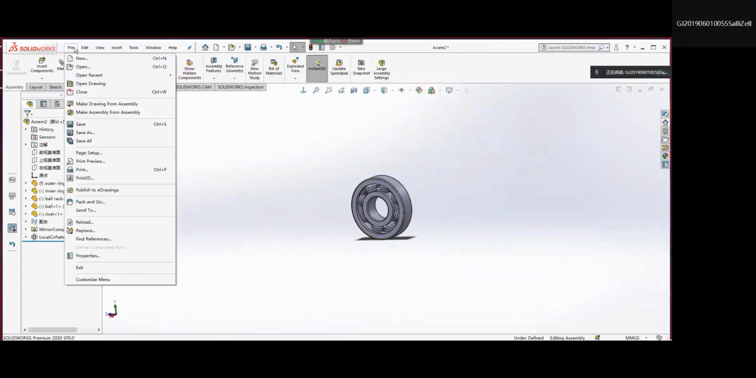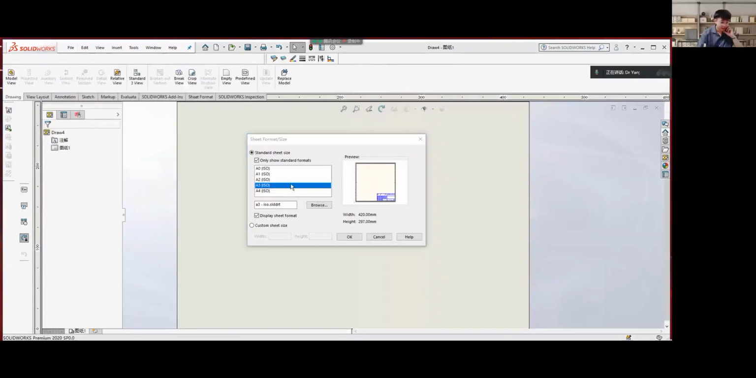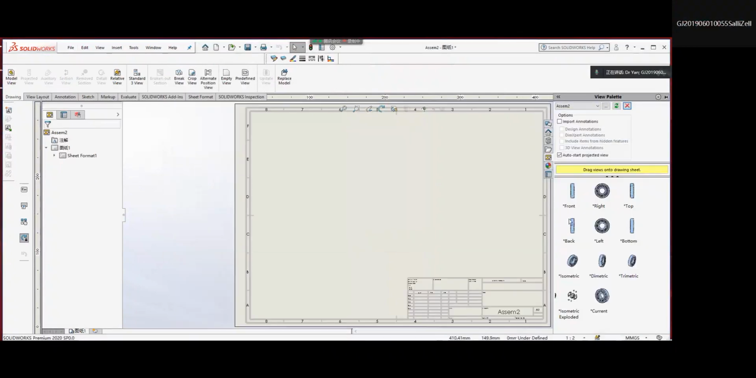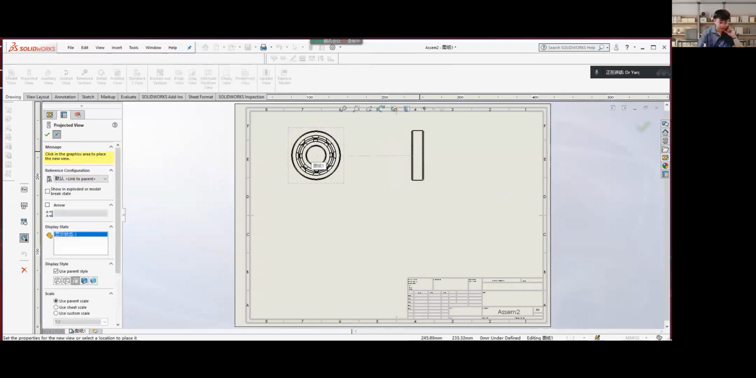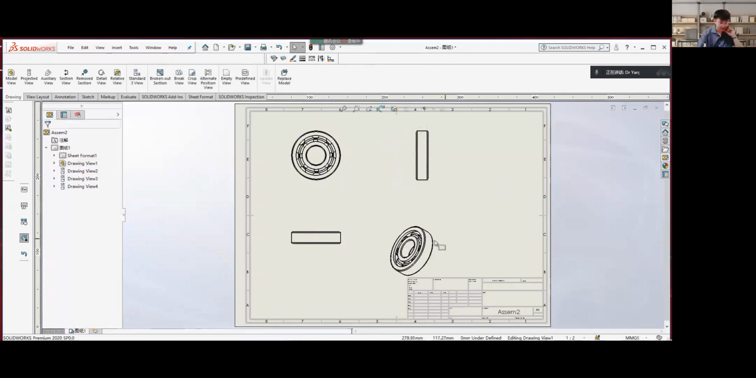All right, thank you. And you just make a drawing for the assembly. Okay, yes, and select the A3, and on the right side you show the different views. And give this one here, and this one here, this one here. Okay, and click yes. Click OK right here.